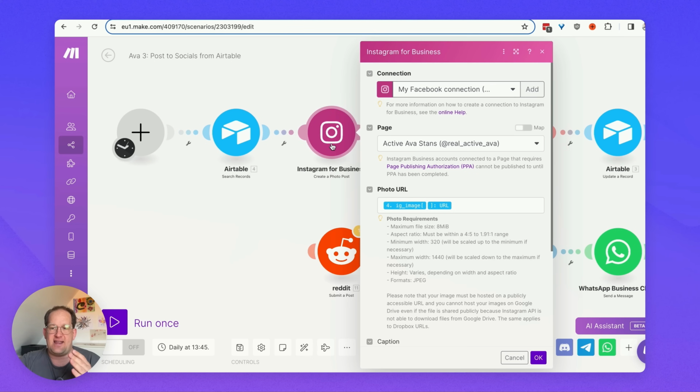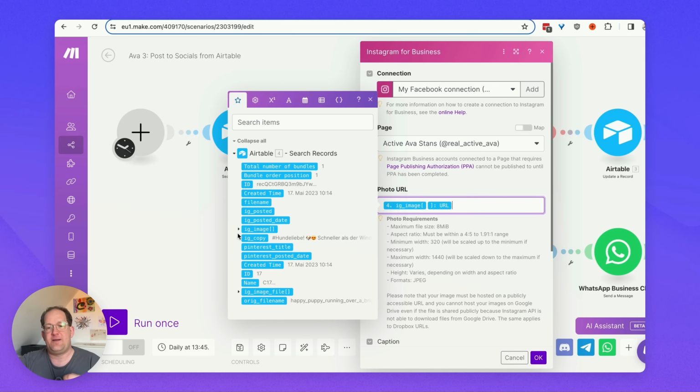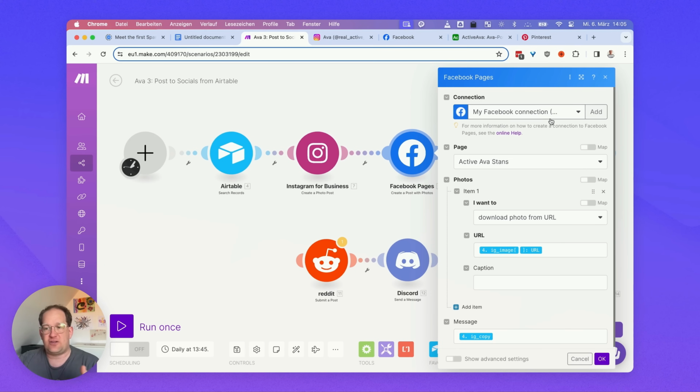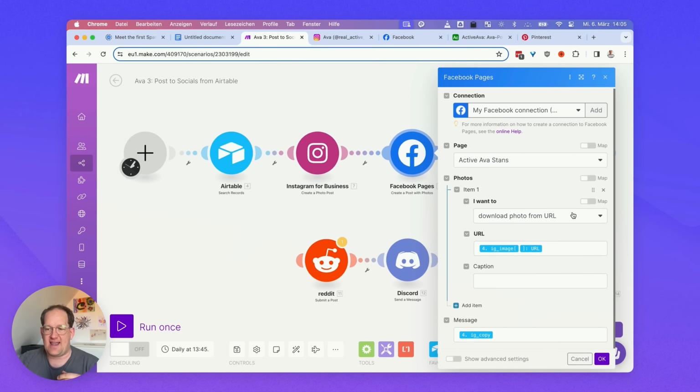Then we have added an Instagram connection. If you do this for the first time, you will have to authorize your Facebook or Instagram connection. In order to set this up, you have to select your page. And then here where it says photo URL, you take the image URL of the Airtable picture that we have here. And then onto Facebook page, the connection should now be established. You select the page you want. You select download a photo from a URL. Pass it the URL again that you've already used in the Instagram step, and also pass it the Instagram copy.